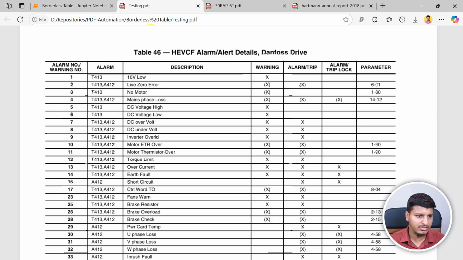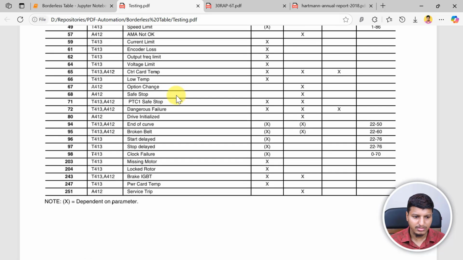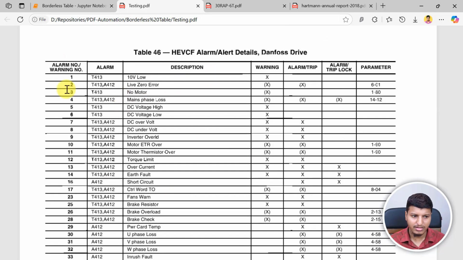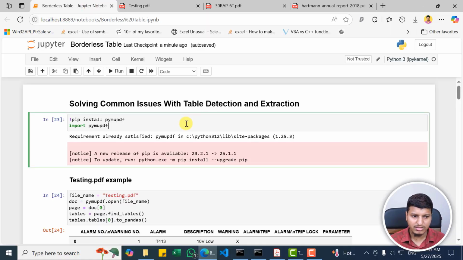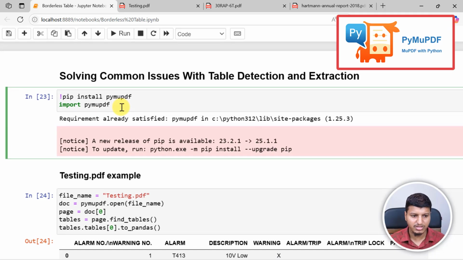You can see in this testing.pdf file, we have this particular table. I want to extract this data from this particular PDF table. It doesn't have starting and ending vertical column borders. For this reason, I'm going to use PyMuPDF. You can find their documentation on GitHub or on their website.